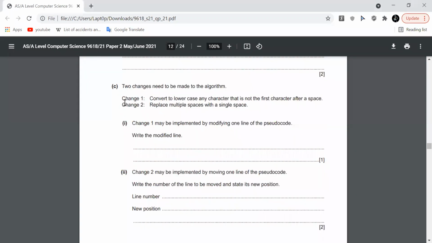Part C: two changes to be made to the algorithm. Change number 1 is convert to lowercase, and change number 2 is replace multiple spaces. So how to do it? Write the modified line. How do we write the modified line for this?